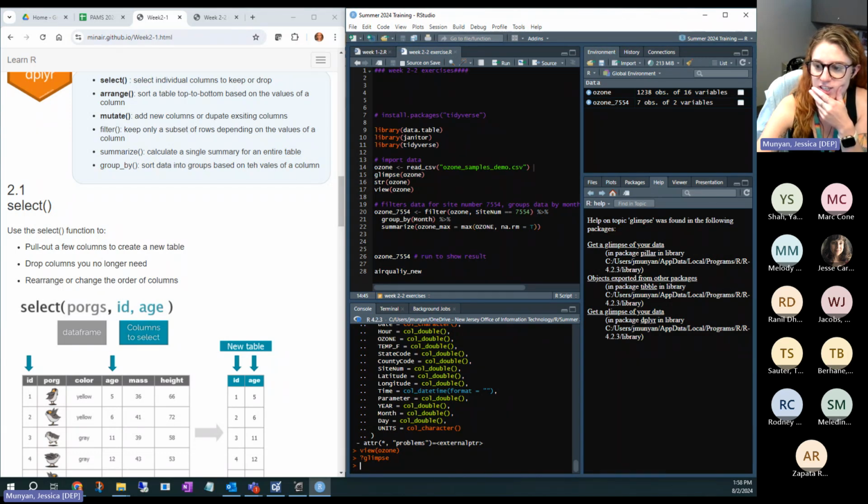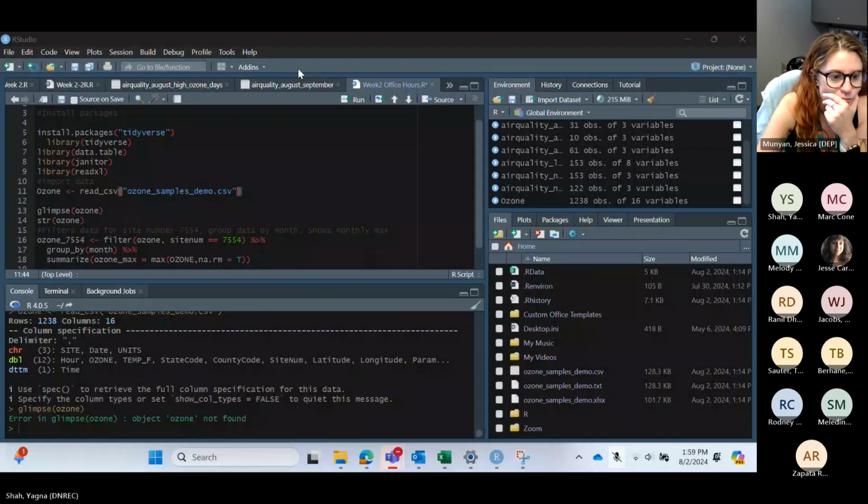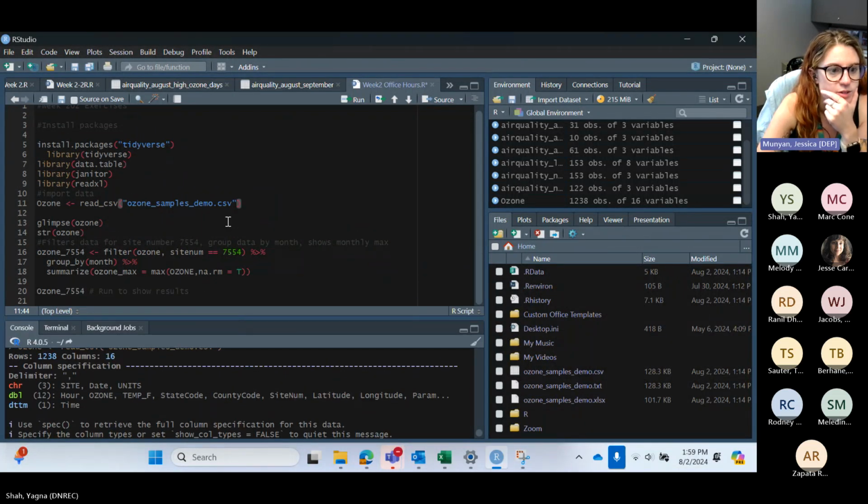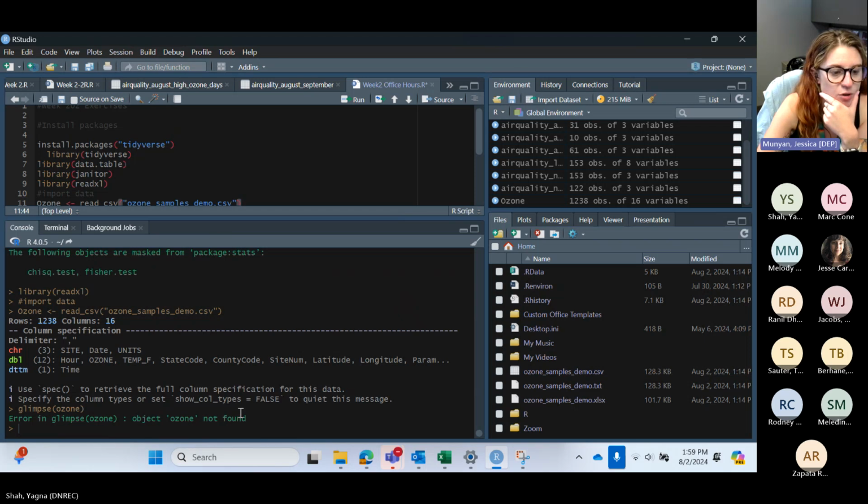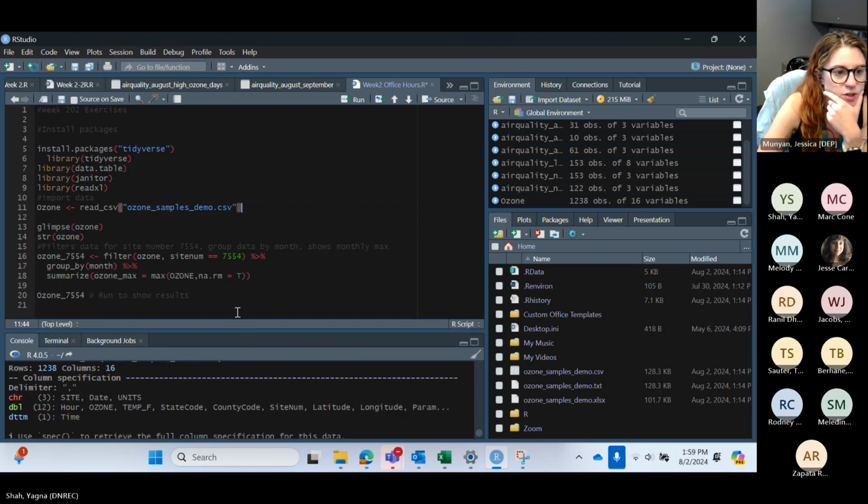Yagna, do you want to share your screen really quick? It's usually easier for us to help you when we can see your screen. Oh, it looks like ozone isn't found. Okay. So you have ozone in line 11 with a capital O. You need to make sure that in line 11, where you ran read CSV, you named it ozone with a capital O. So that's why.